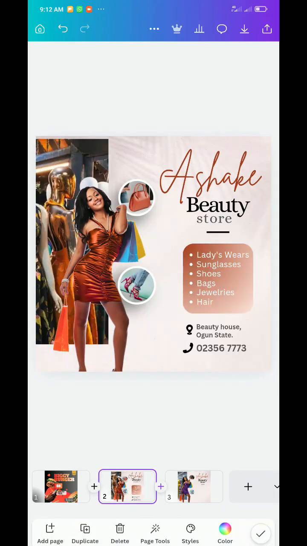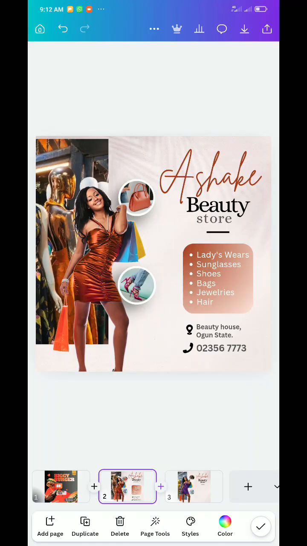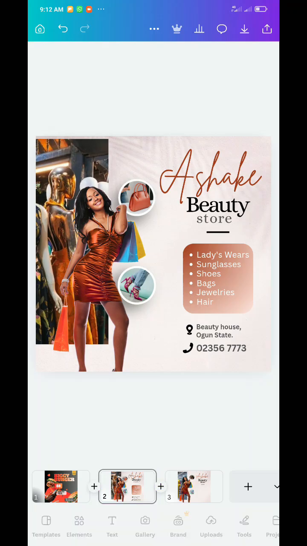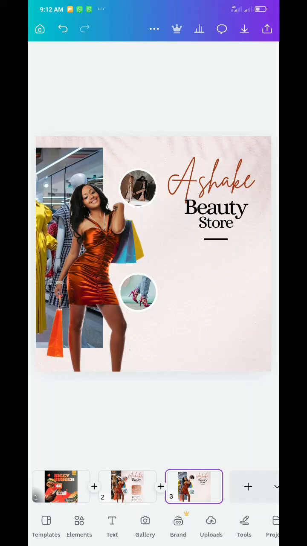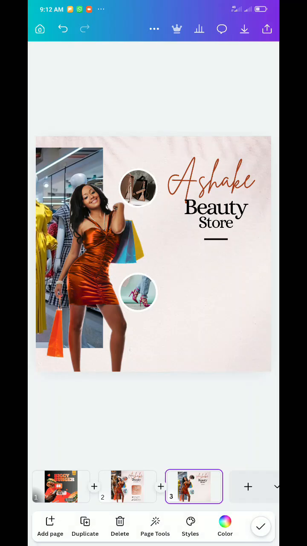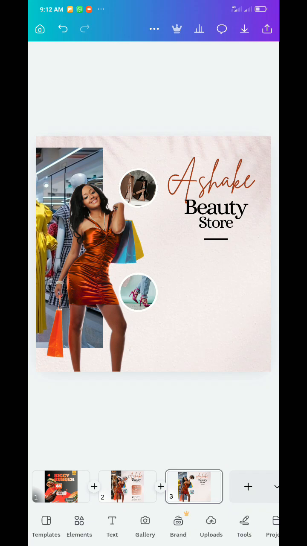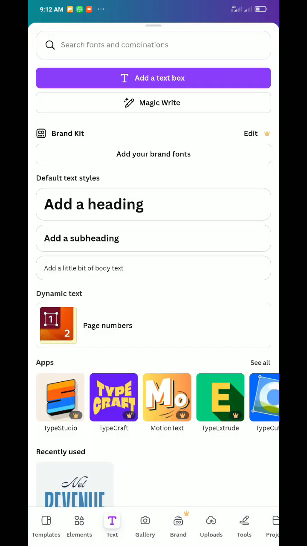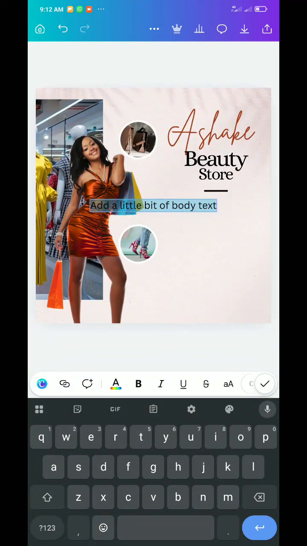So what next is to put in the typography, the body text or the service. Ladies wear sunglasses, shoes, bag, jewelries, hair, all the stuff. So let's just do that and let's press OK here. So here we are going to now put in a body text.